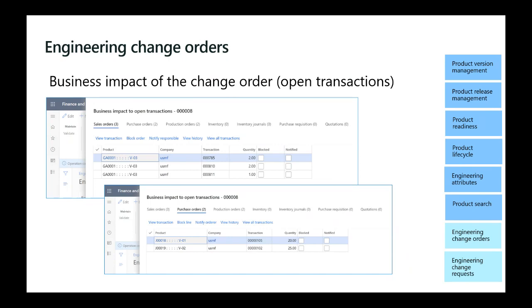You probably want to block that sales order, and you probably want to notify the sales responsible as well, so they get in contact with the customer and tell them that they have a product where the battery is wrong, so please don't use it. So you can do it from here. You can directly block the order or notify the sales responsible. And you're able to do several actions as well, depending on the type of transaction. And this would be a quick way to assess the changes that are done for a product.